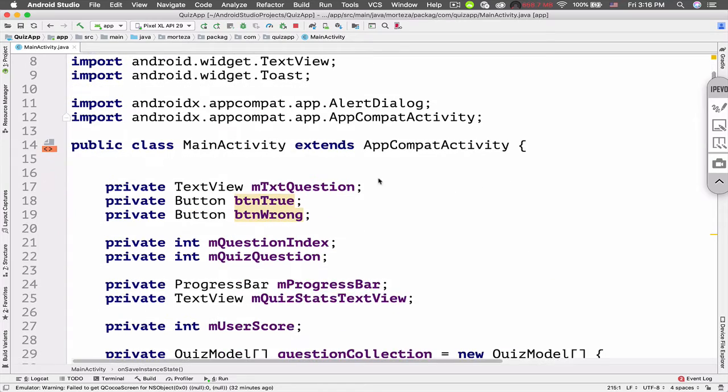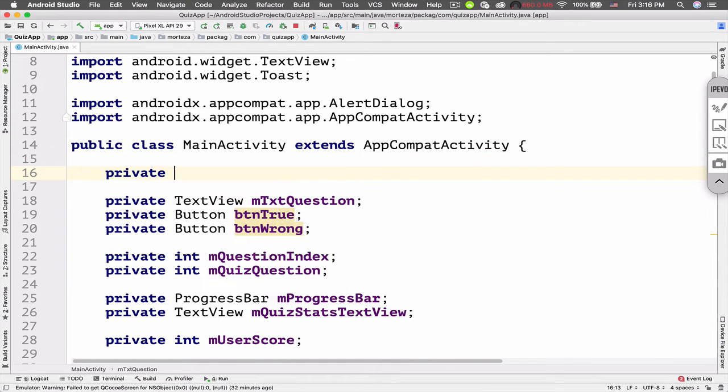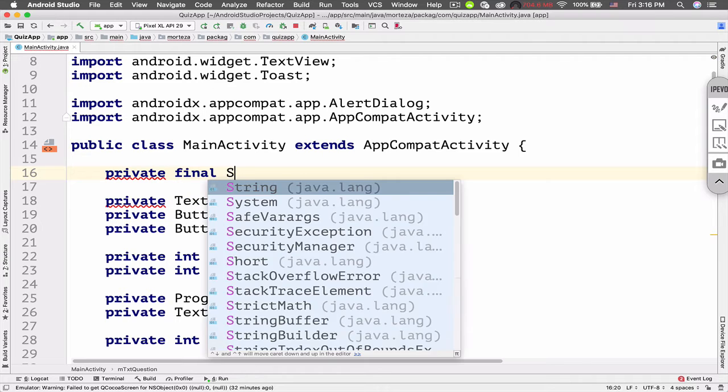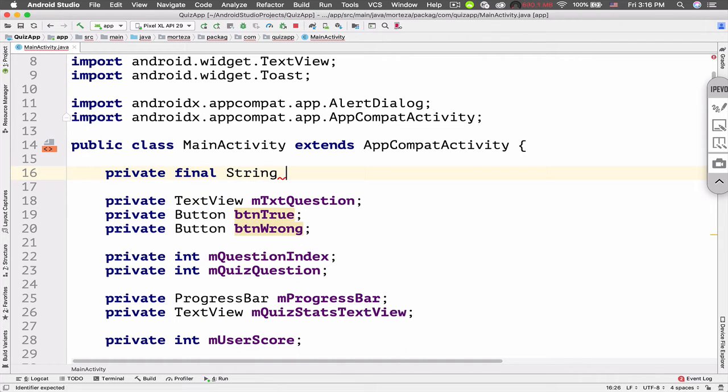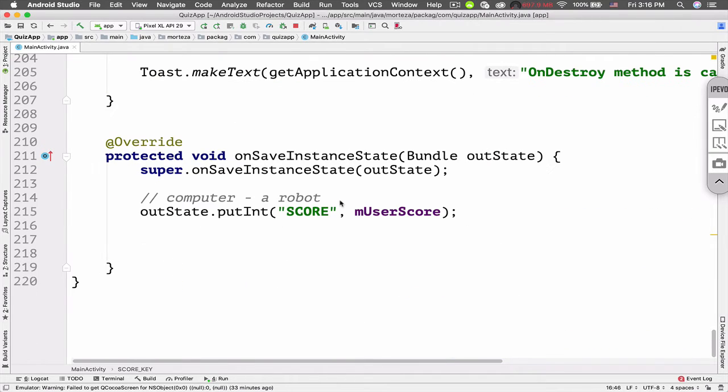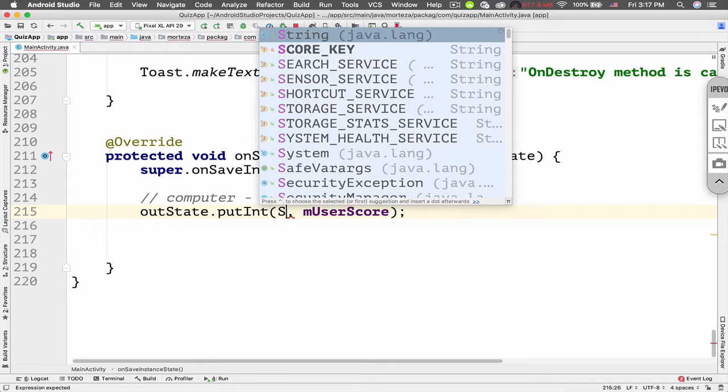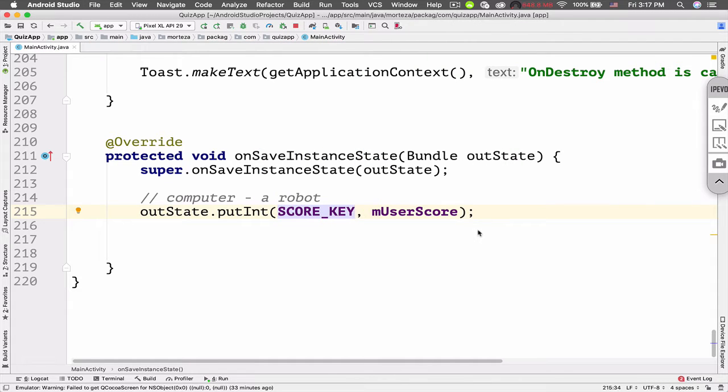Another better way is to create a constant at the top of our class. So if I just scroll to the top, here inside the class, I can just say private final String. So the data type is String. The name is going to be capitalized, and I'm going to say SCORE_KEY, assignment operator. The value is going to be "SCORE", semicolon. So now here I just need to refer to that constant SCORE_KEY. And now it's better. It's a very good programming practice to use constants as the names of your keys.